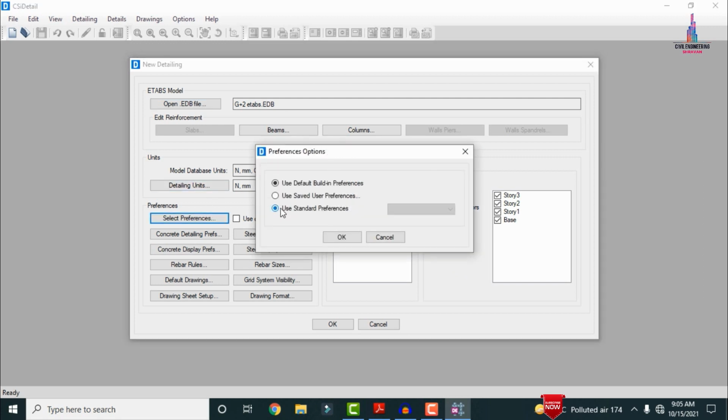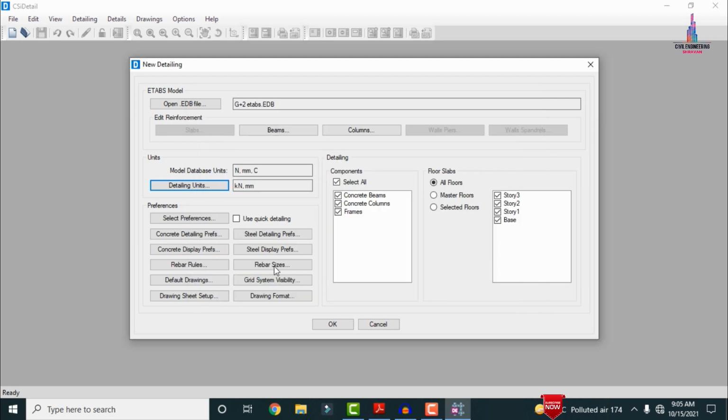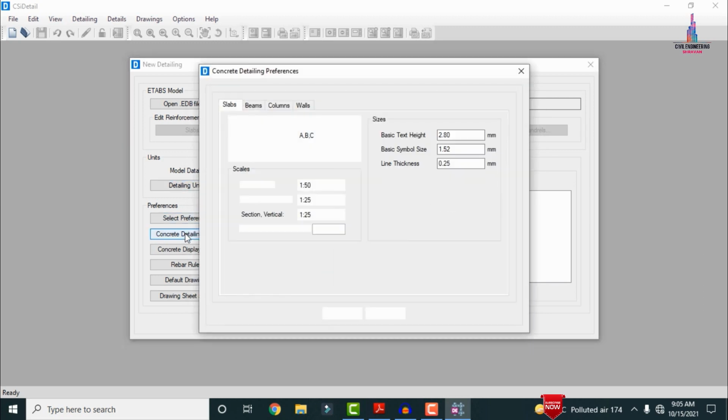It was selected with the ACI code, so firstly we have to select IS 456. Click on OK. Then after that we have to select the detail units. In this we need to change the force to the kilonewton option. Click on OK. Select the concrete detailing preferences.